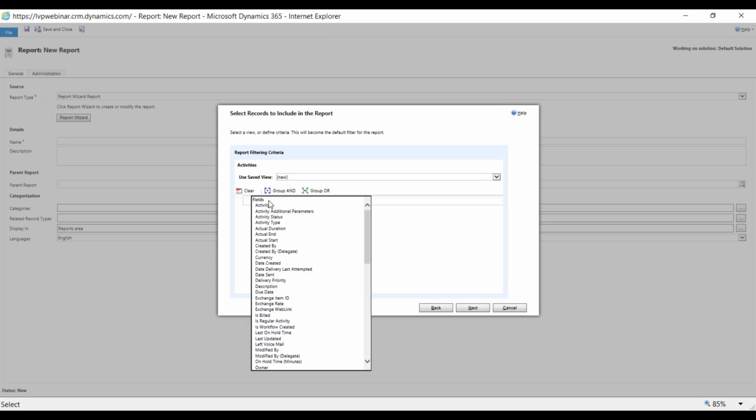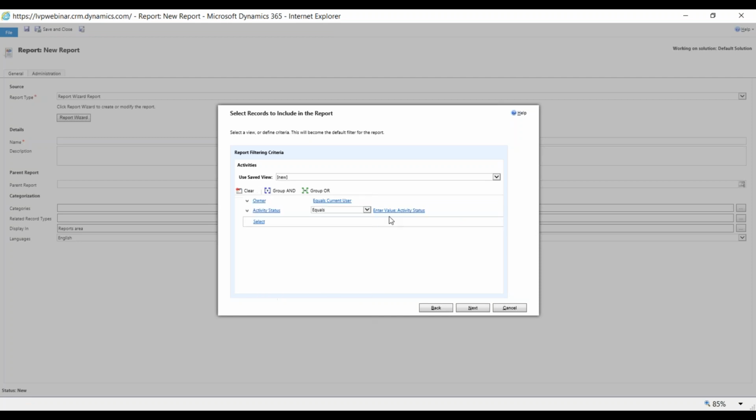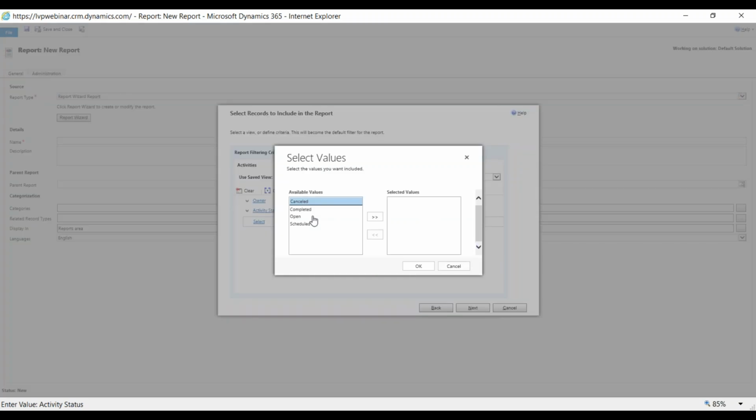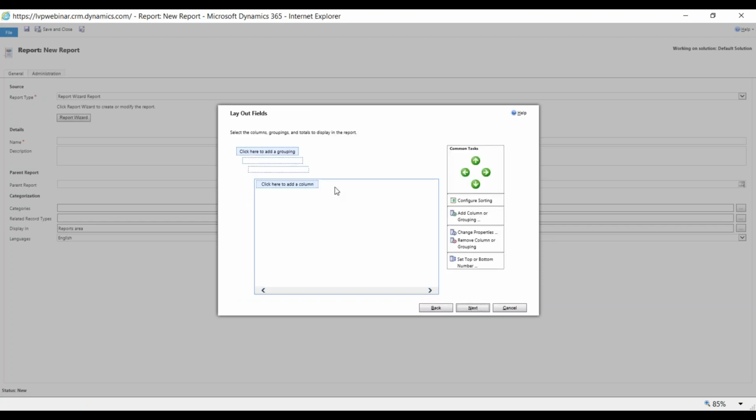So we are going, and that comes in by default. If you don't want to use it, you can simply remove it. So owner equals current user, and we want the activity status to equal open. Okay. So now it's my activities that are open. So then we click next.